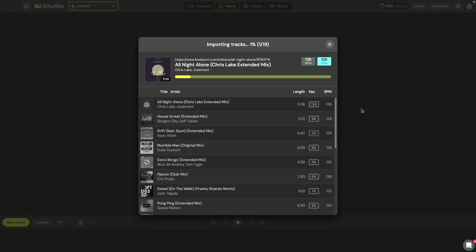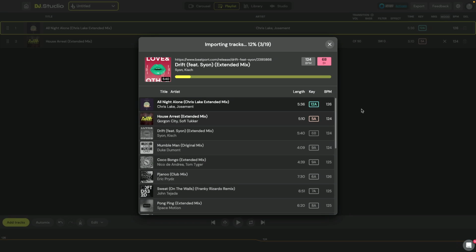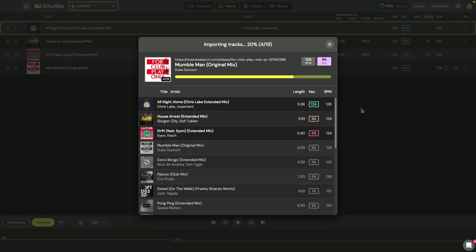Importing the tracks, see how long that takes. 19 tracks, 4%. It's not too bad considering I'm on a MacBook M1 Pro and we're running off Wi-Fi here. I have a pretty good stable Wi-Fi connection, but obviously if you're not on Wi-Fi and you have an Ethernet connection, it's probably a little faster. This isn't all that bad.